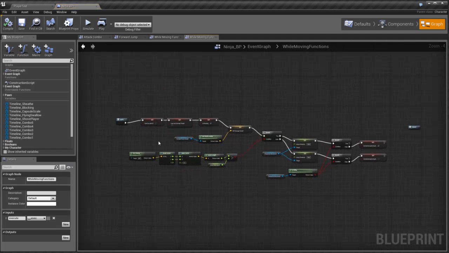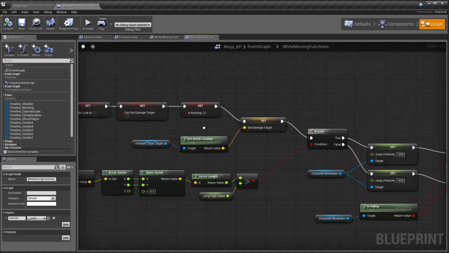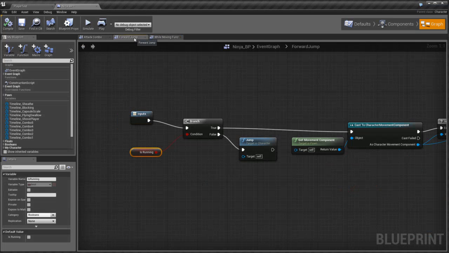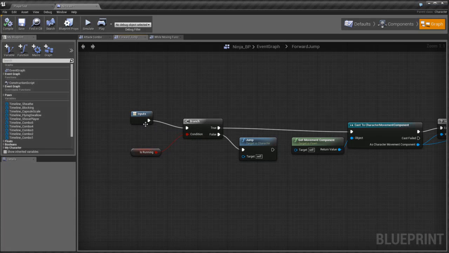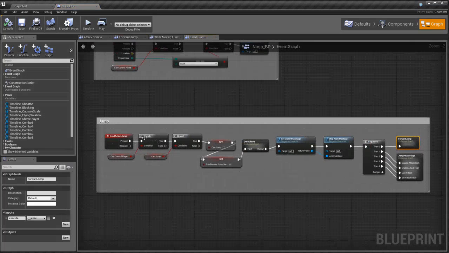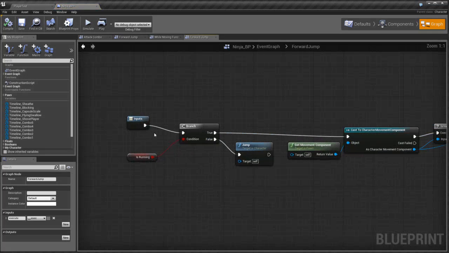So while I'm moving, I'm running. That's the flag that I mentioned in my previous video, a global flag to check whether I'm moving or not. This is to check whether I'm running. Now this is my jump event. So when I jump, I do this check: am I also running?